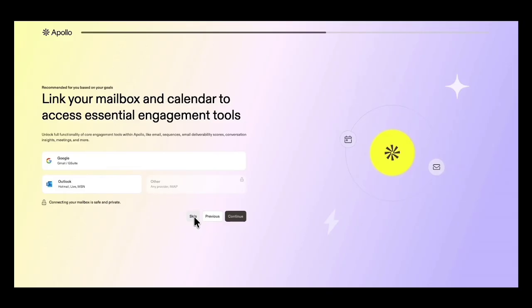The next prompt is optional. It's about if you want to link your Apollo.io account to other tools you may be using, like Outlook. If you don't want to link anything, just click on Skip right here.